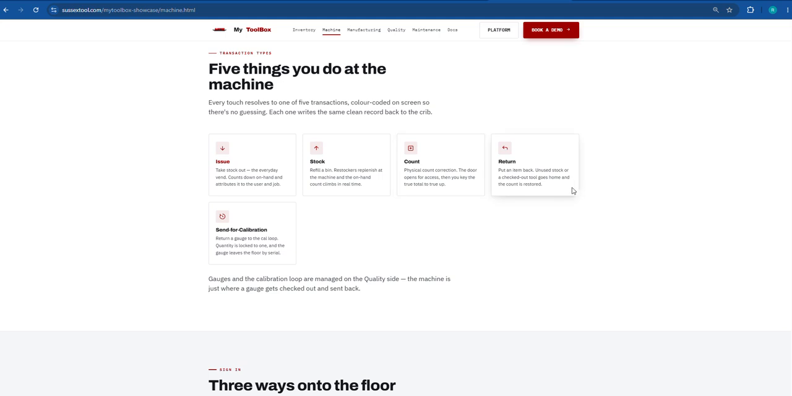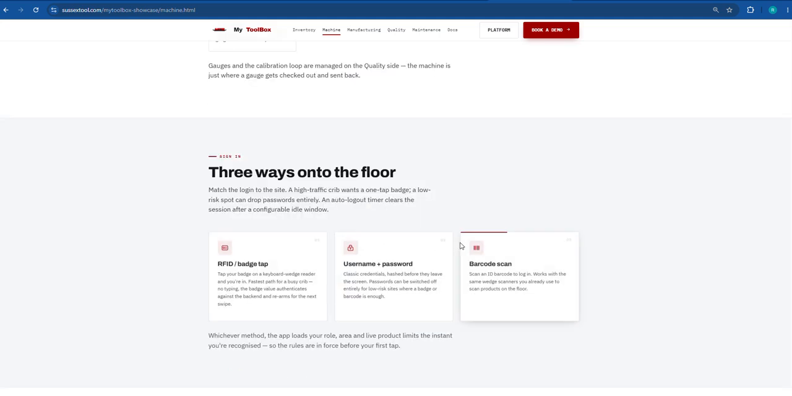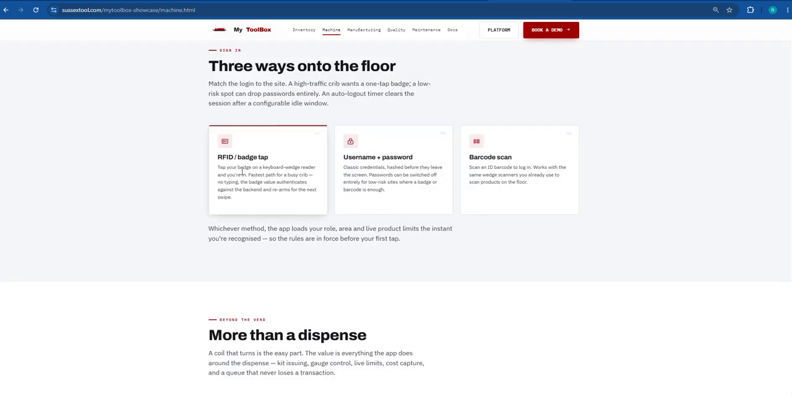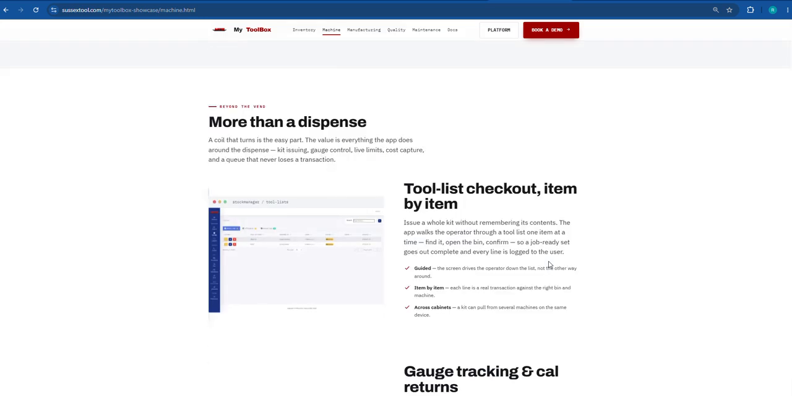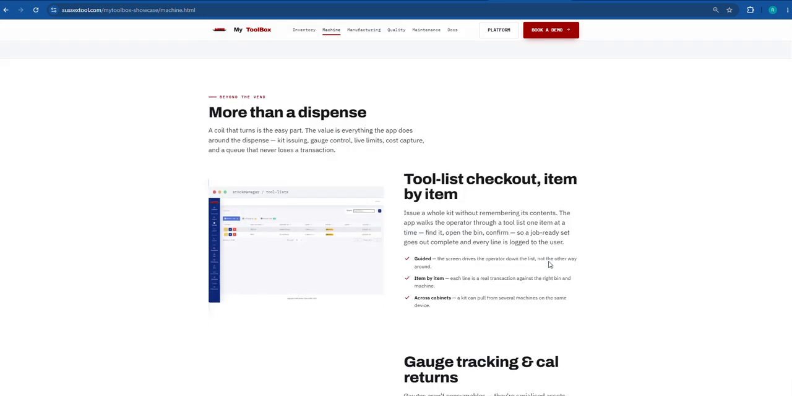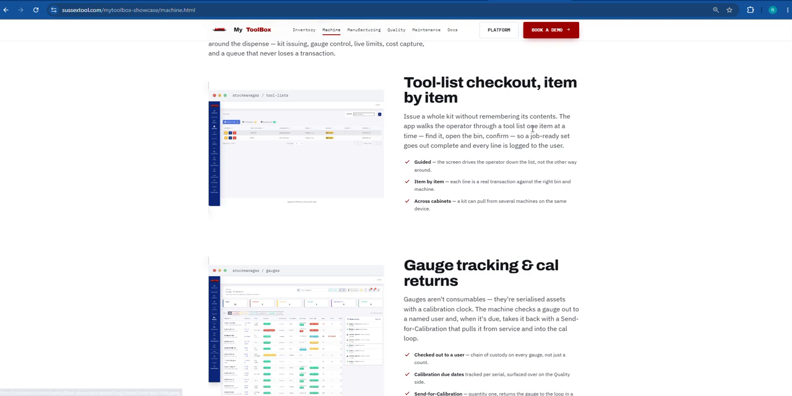So all the things you can do with a machine, right? You can do counts, you can do returns, you can send out for calibration, you can do stock, you can issue, right? Typical machine. You can use all kinds of badges, username, barcodes to scan in. This tool list thing we kind of talked about earlier, you can just drop a tool in right from your list, and you can go up and vend the entire thing.